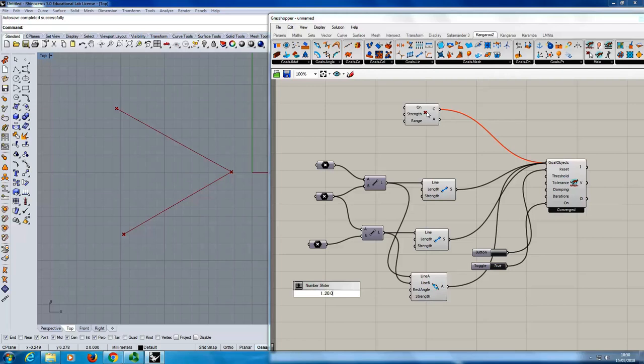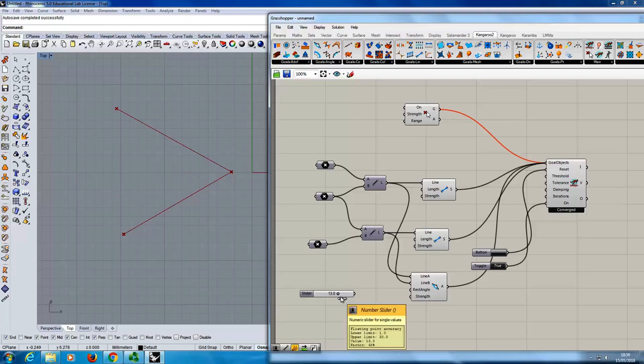So one, dot, dot, 20.0, if I hit enter, I now have a slider that goes between one and 20, with one decimal place accuracy, yeah? So that's a good shortcut if you're putting lots of sliders on your canvas. One, just the number, dot, dot, and a second number with a decimal place, as many as you want, will give you a slider of that domain. So you can put that into the strength.